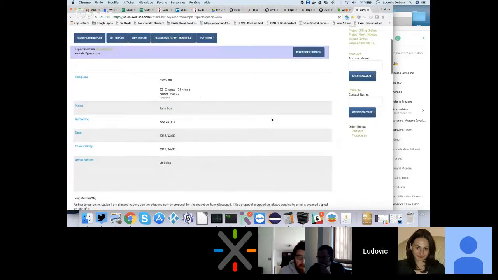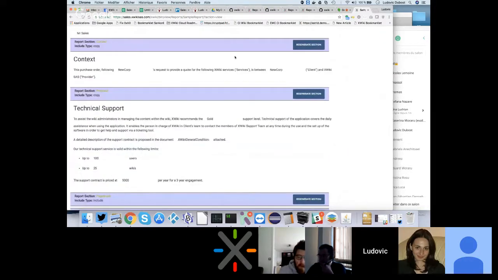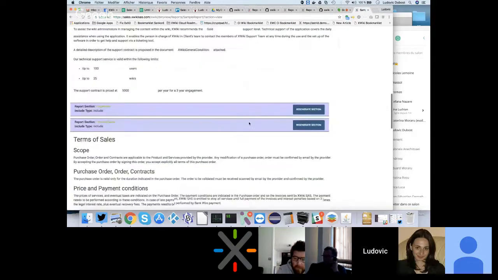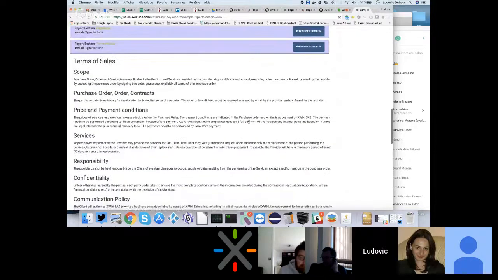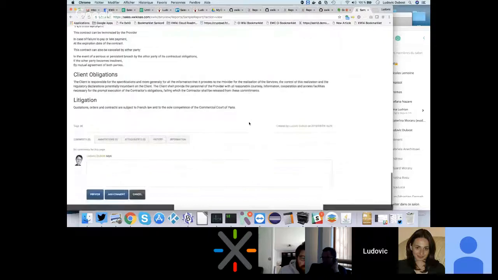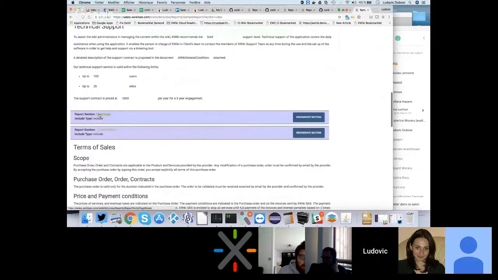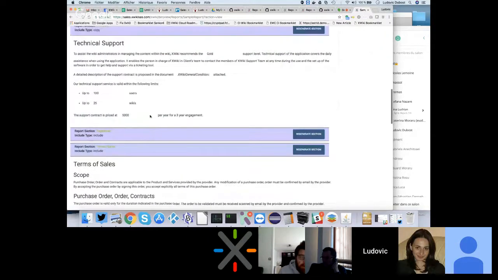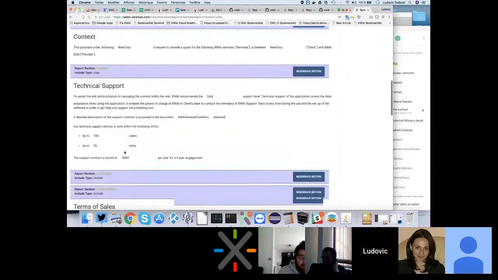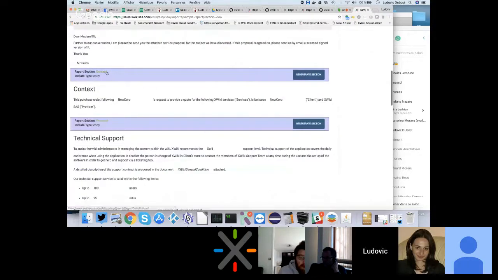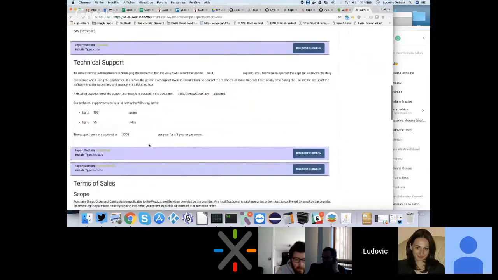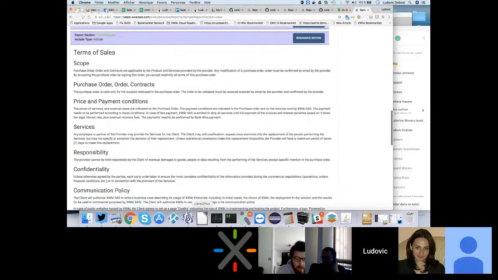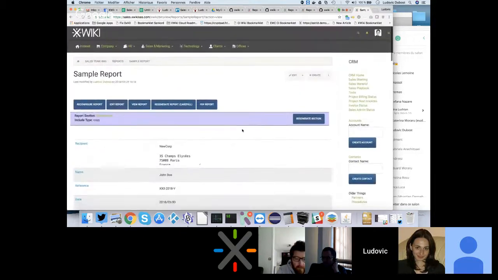So the result is this. You can see the sections. These are like sections of the reports that will disappear when you go to PDF. So for example, I have a page break here. One of my report parts is a page break. Another one is a context. Here is a section, and terms of sales that is included. And then I can regenerate just one section if I modify the source document.